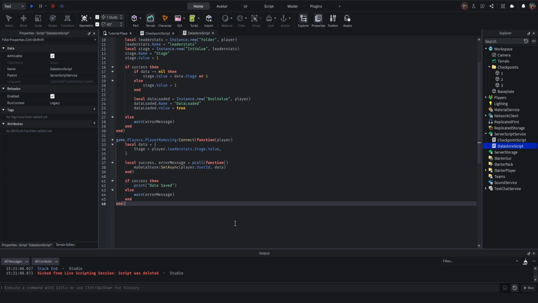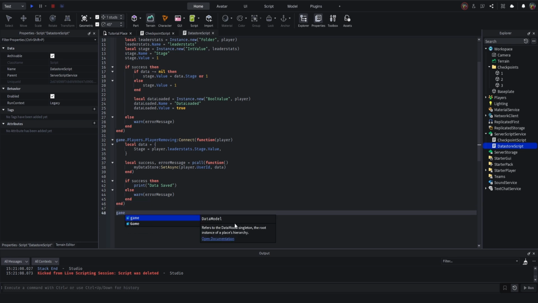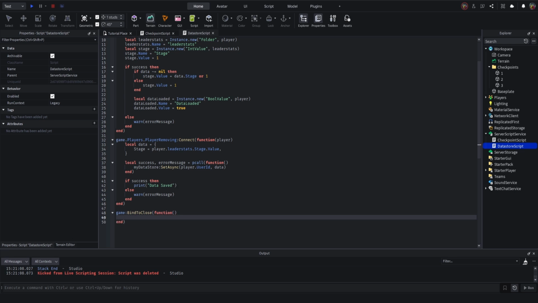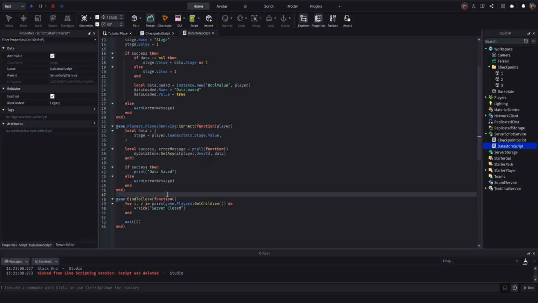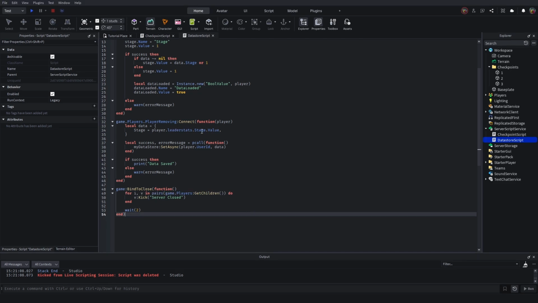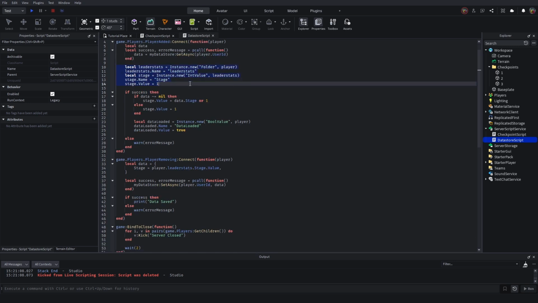But there's one more thing. In case the game crashes, you need a way to still save their data so not everything gets deleted. So to do that, we're going to run this code right here. Essentially, when the game server crashes, it's going to kick all the players in the server, and it's going to save their data. Now that this part of the code is done, this is going to create the leaderstats and a new stage value.